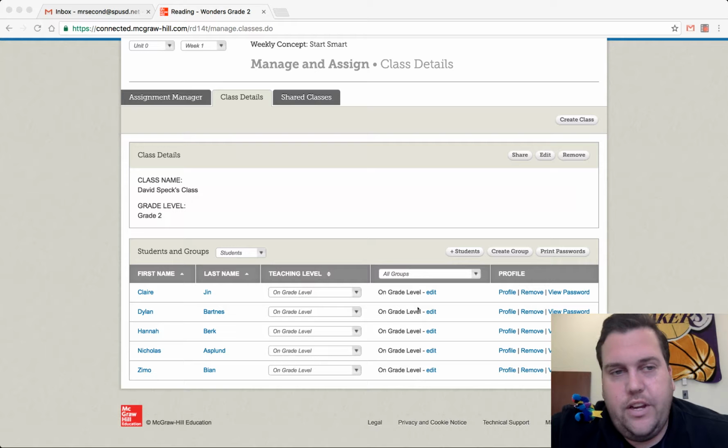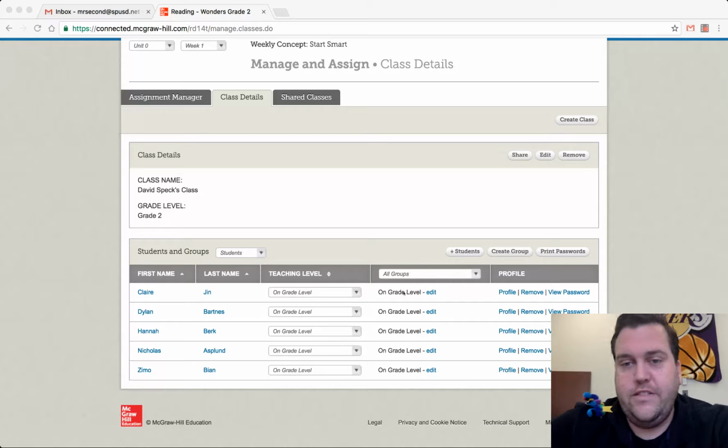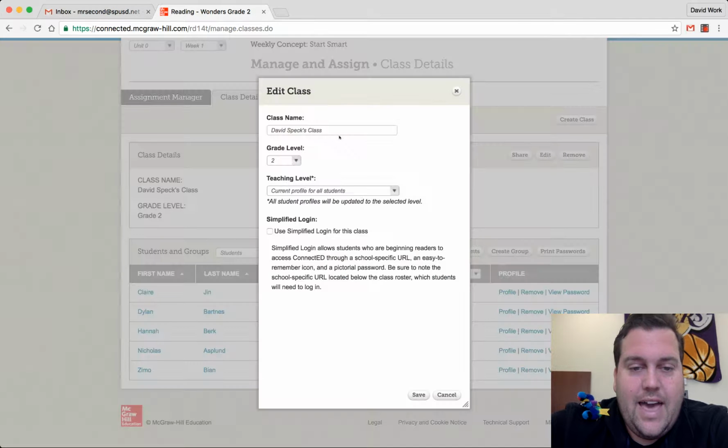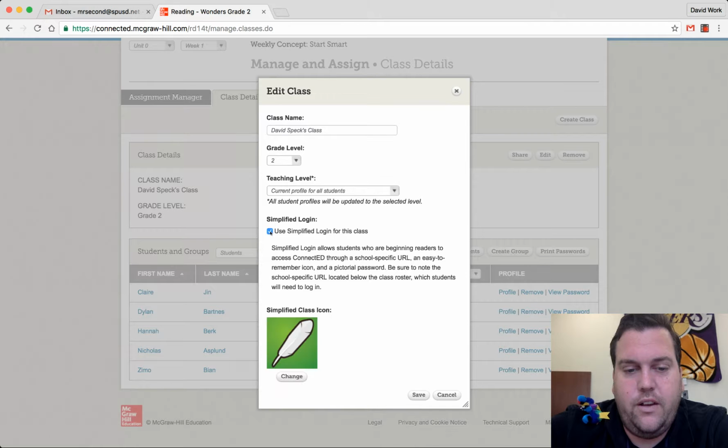And they would go in there and log in using their username and password, and they'd be in with their content. Now, the other way to do it that I told you about, especially for our younger kids, is let's edit my class and let's use a simplified login. Now, in my last screencast, I clicked on that as well.